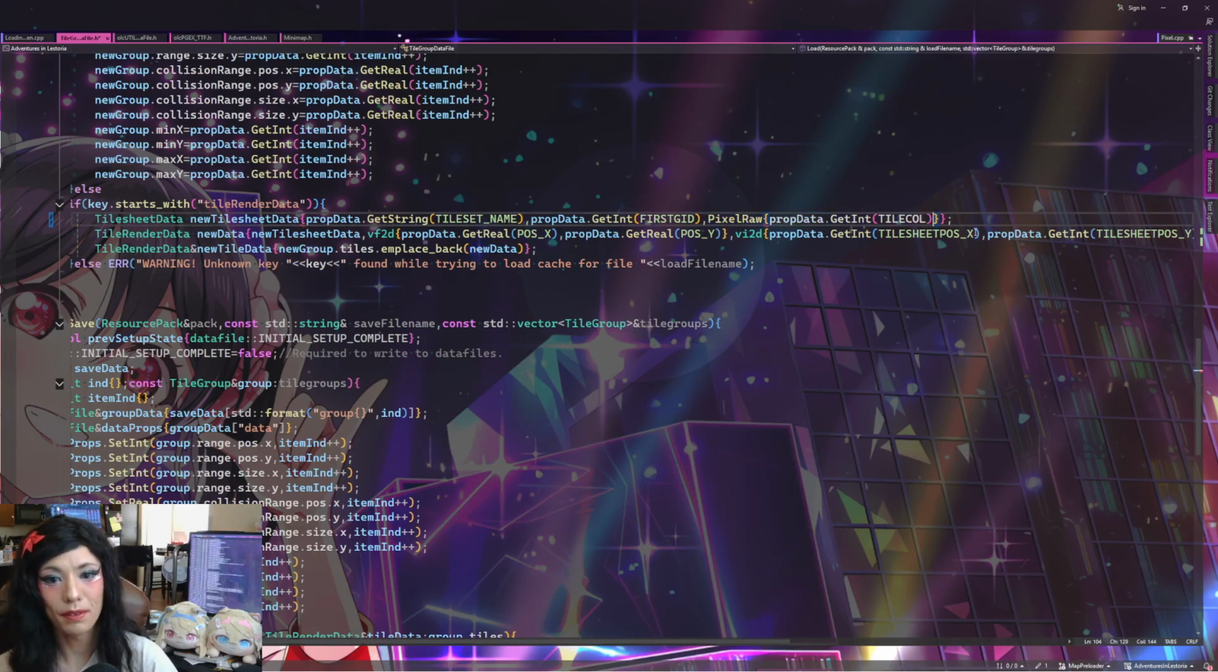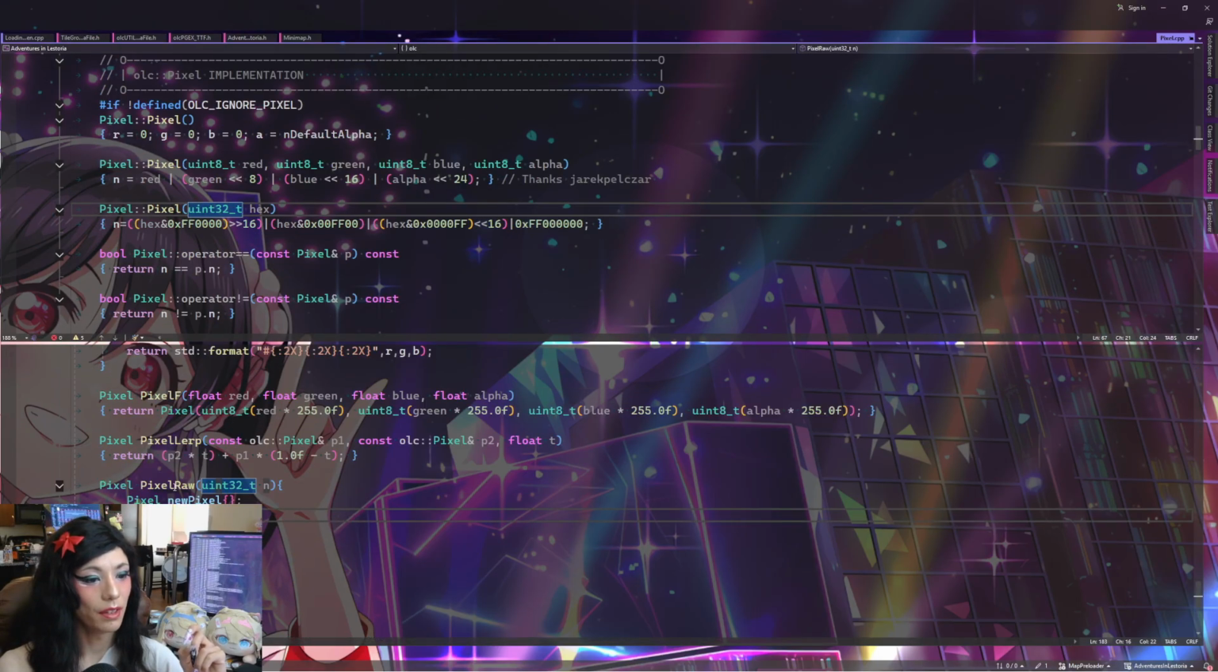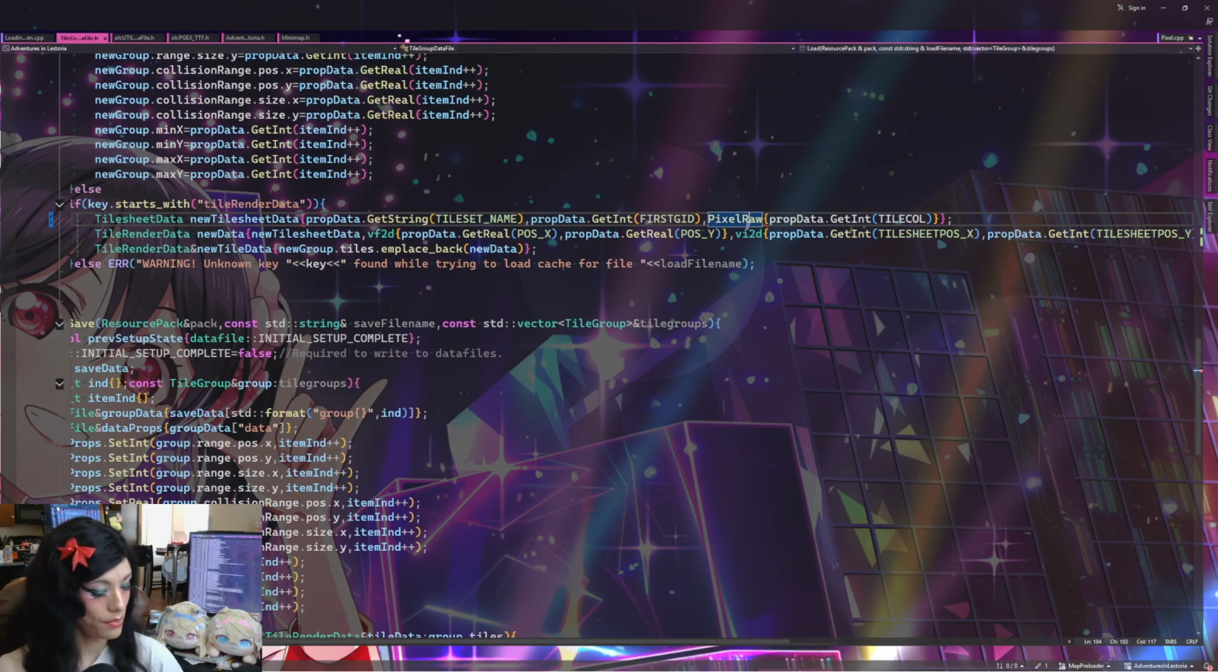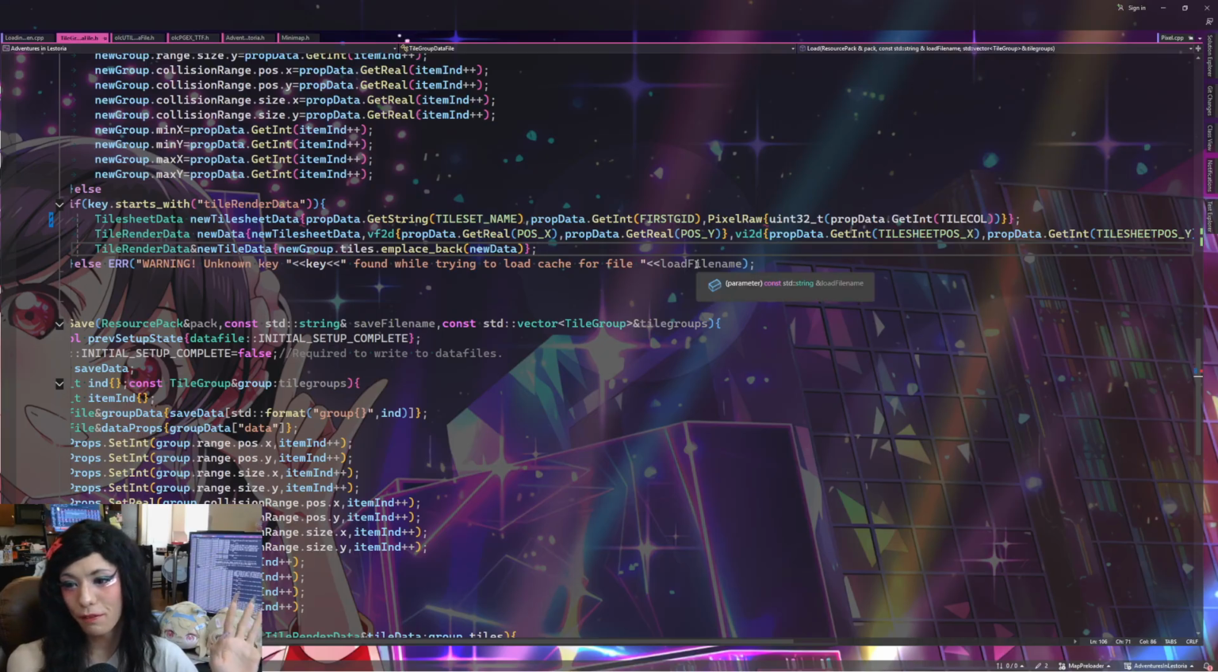And maybe now we won't have that issue, right? What's wrong with this? Let me take a look. Pixel raw requires a UN32T still, so I leave that in. Does it just not know what a pixel raw is? Oh, it does. Okay, IntelliSense just being slow. I think we did it. So yeah, probably the alpha value was being something weird and messed everything up. We have a fail.